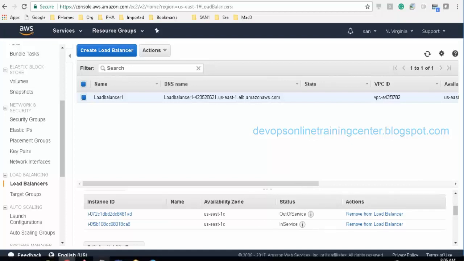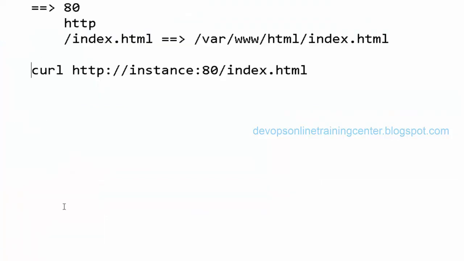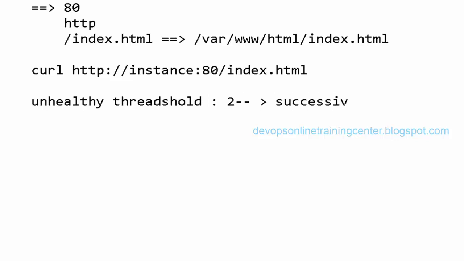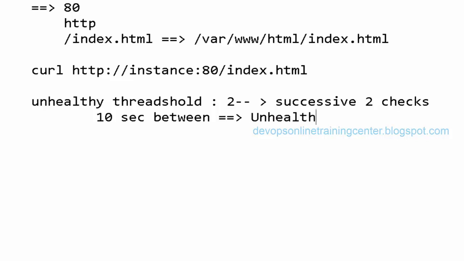I think it does 10 of them to become healthy. No, that is for declaring as healthy. The unhealthy threshold is what we have given as 2. It indicates that it does two successive checks with a duration of 10 seconds in between, right? And if the instance doesn't respond to these two health checks, it will declare it as unhealthy.